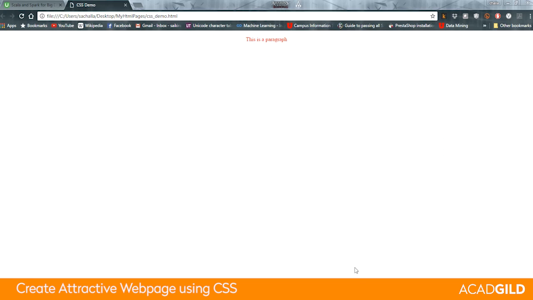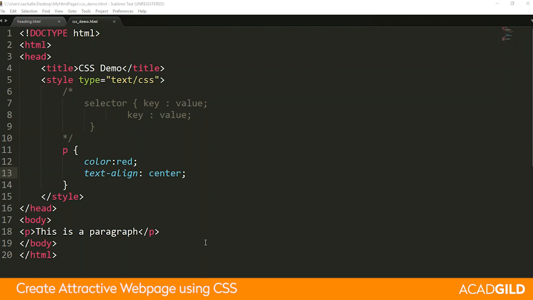So let me save that page and open it up on the browser. This is my new HTML page, which consists of a paragraph which is colored in red, and if you can see, the text is now aligned to center. Now, let us take a look at the various types of selectors that are available in CSS. The one that we have used here is called an element selector.